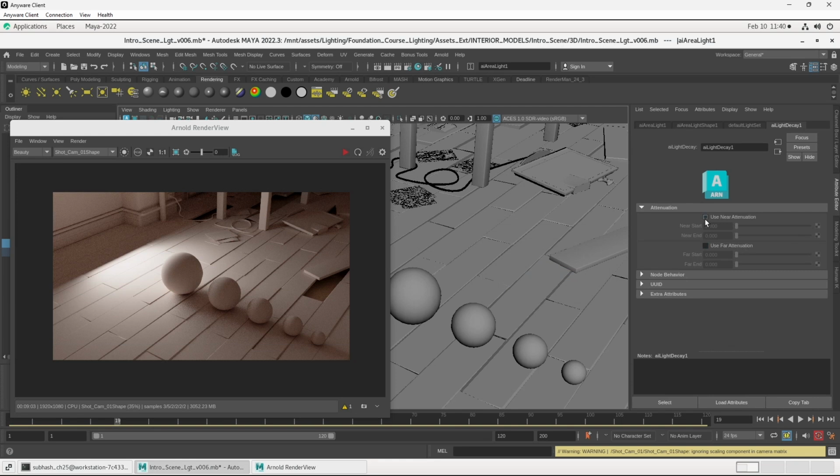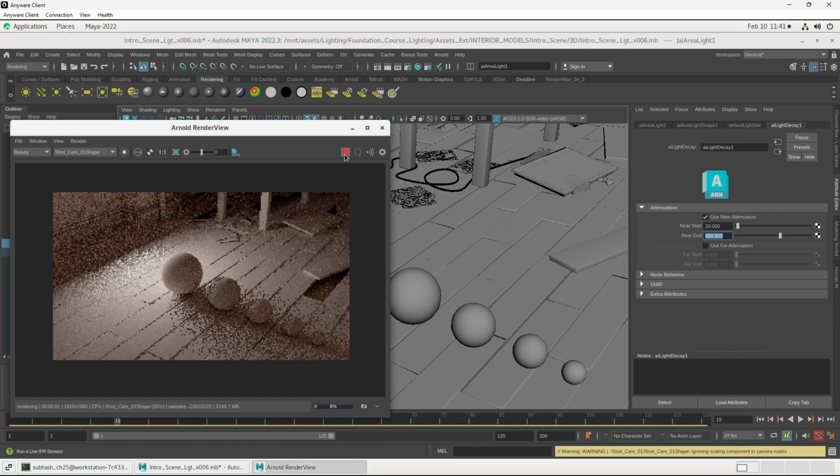Let's turn on near attenuation. And if you see, the area around the windows is very bright and bleached out. So in order to fix this issue, let's play with these values. Let's set near start to 20 and near end to maybe 600. Let's do a preview render. These values, again, are scene dependent and you need to fine tune the values by using the slider.